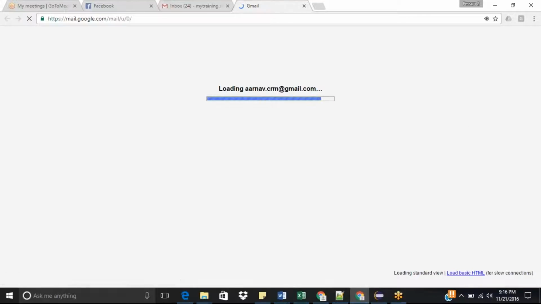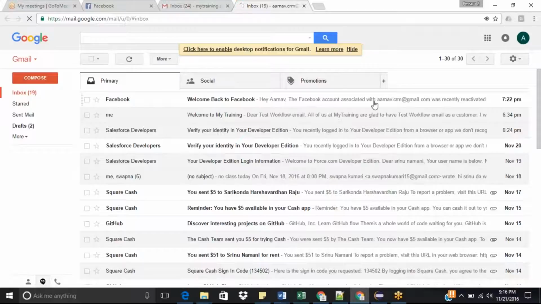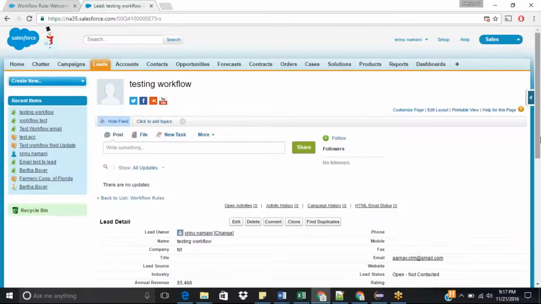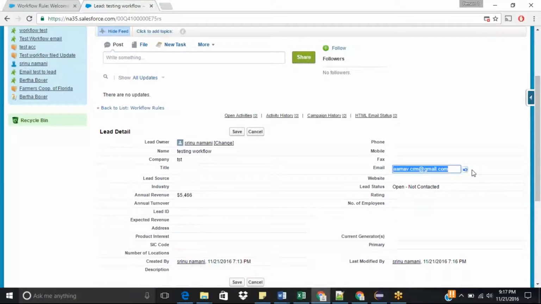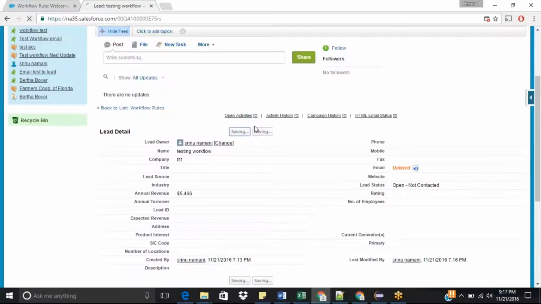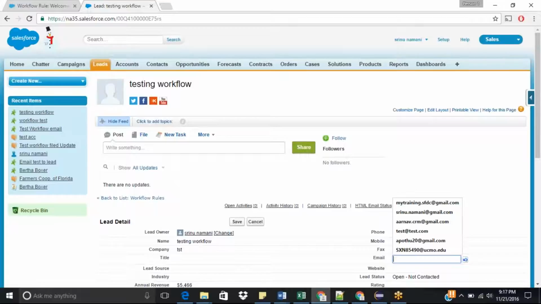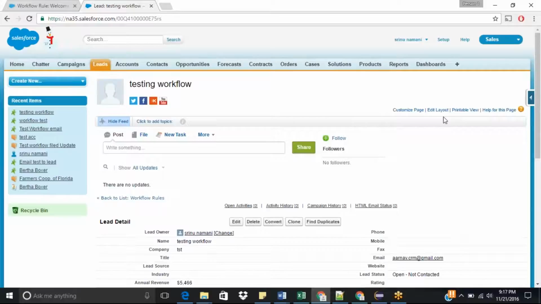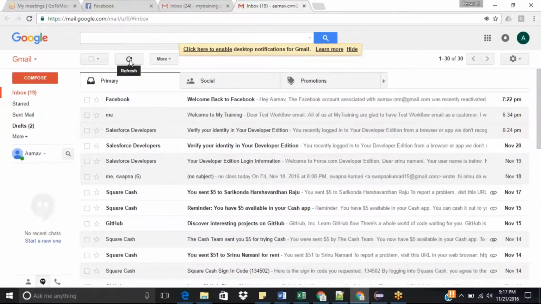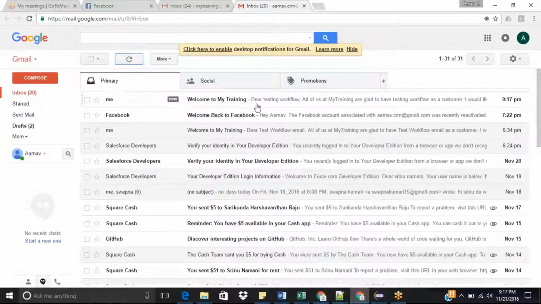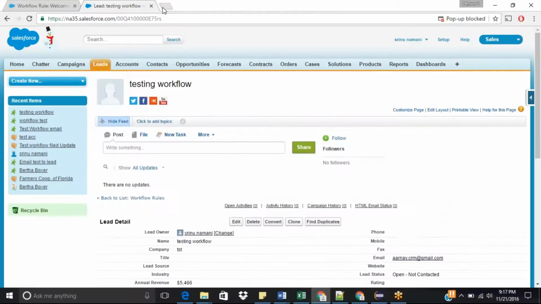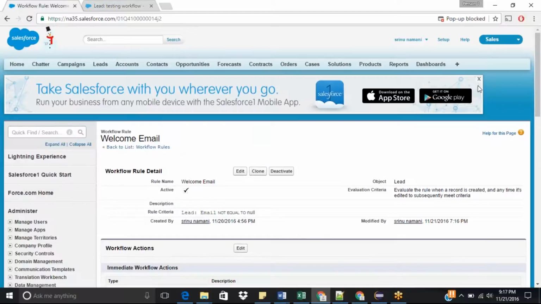I changed my email address. Even though you change your email address, you won't get it, because you have to empty it first. You have to empty it and save it, and again fill it with some value. Then you will get it. Now give this email, and now I should get the email. So, did you get the difference?